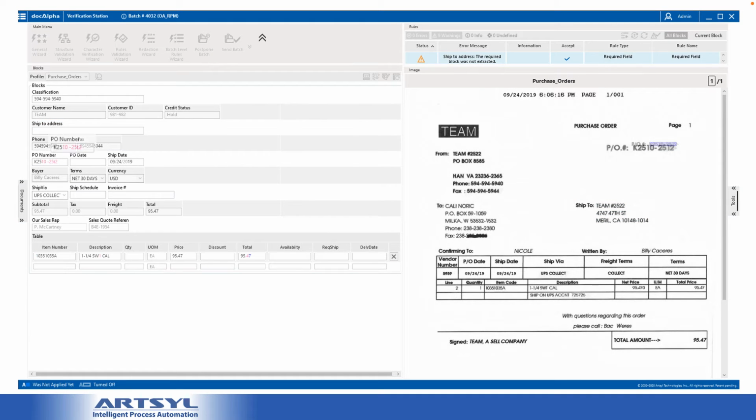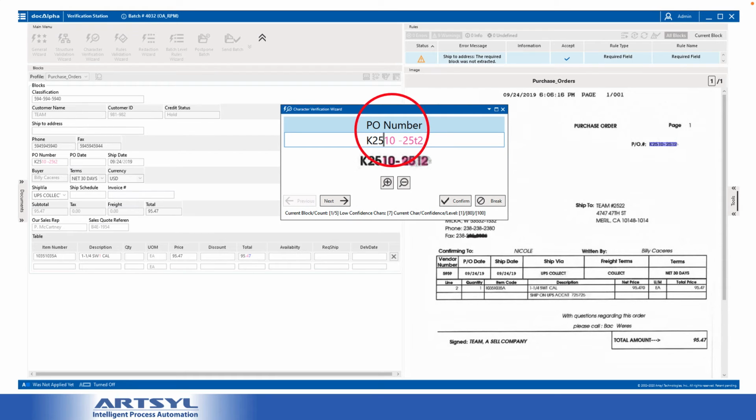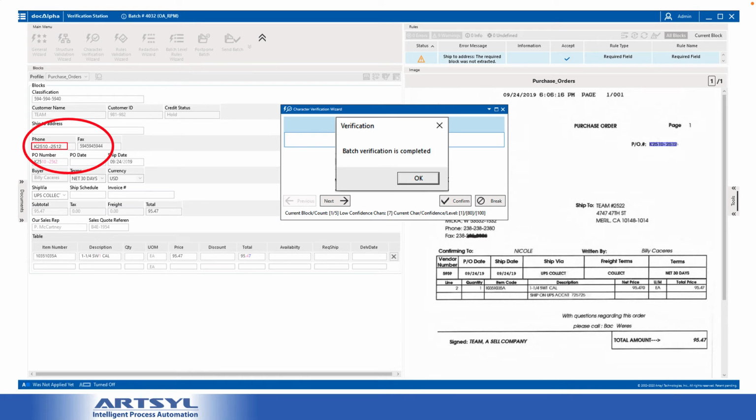In this example, the PO number was smudged and not completely legible. OrderAction presents the image of the PO and the data that was extracted to the user. Due to the smudge, these characters were in question. The user simply highlights the characters in question and overwrites with the correct character information and presses confirm.